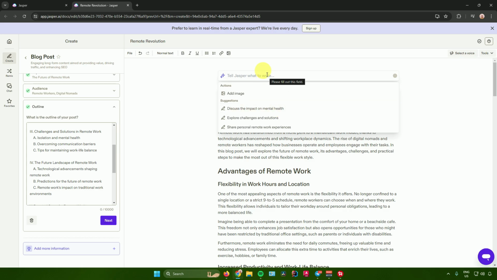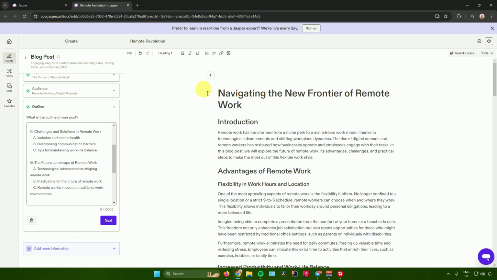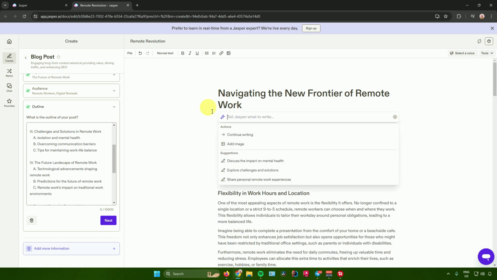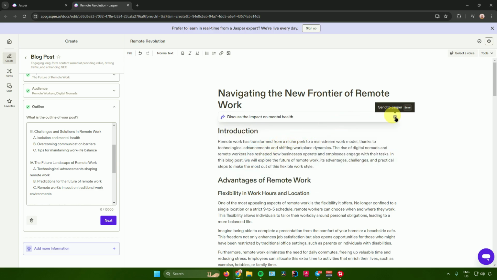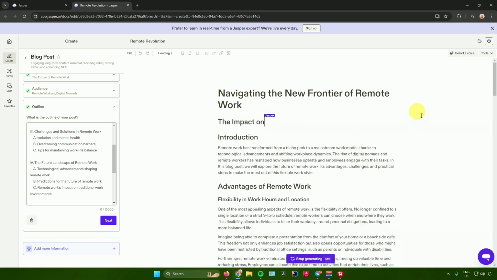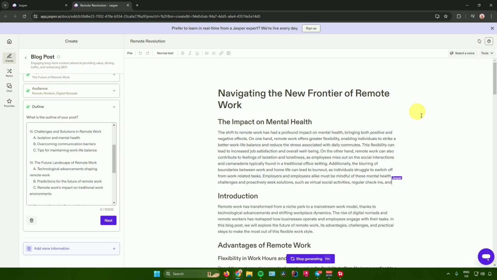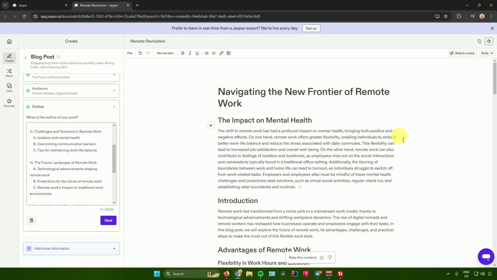So from here, you can just write anything you want related to your blog post, and then Jasper will write it for you if you want to add additional details to your blog post. So let's try to add a sample. Let's say we want to add this one, the discuss on mental health. So let's just do that. And then once you're done inputting your prompt, just click on enter or send to Jasper right here. And then Jasper will start writing it for you. And then there you go.